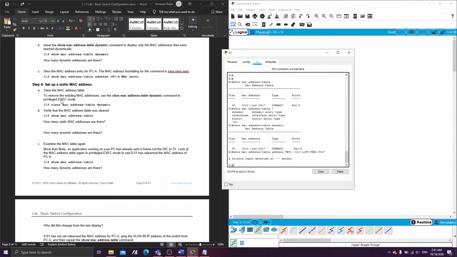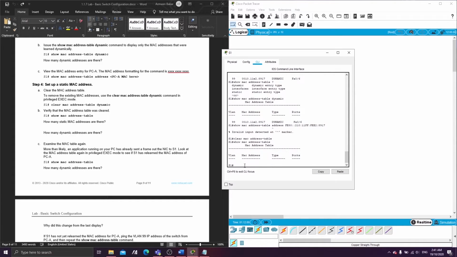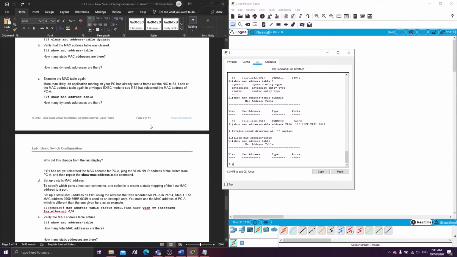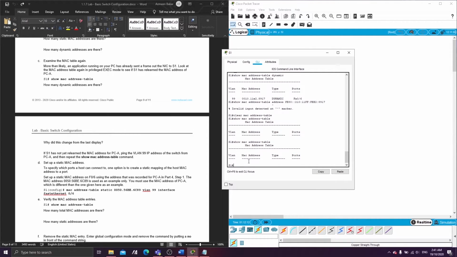Okay, we move to step 4, which is set up a static MAC address. Clear the MAC address table. To remove the existing MAC addresses, use the clear MAC address table dynamic command in privilege exec mode, which is clear MAC address table. Now we want to see is there any MAC address. There is no MAC address here because we cleared it. Examine the MAC address table again. We want to see there is no MAC address, because we already cleared.